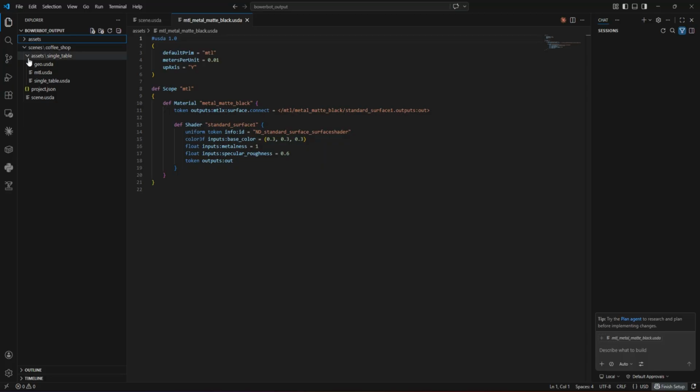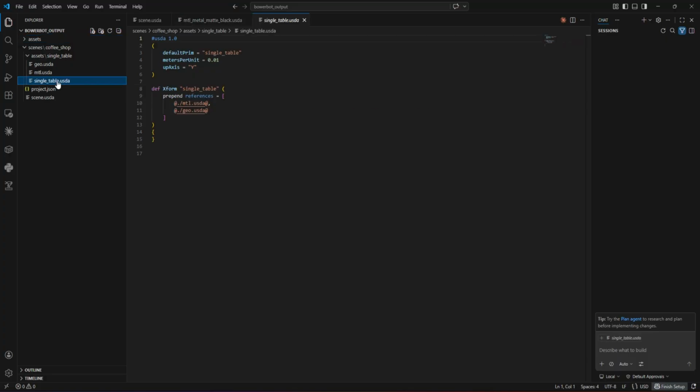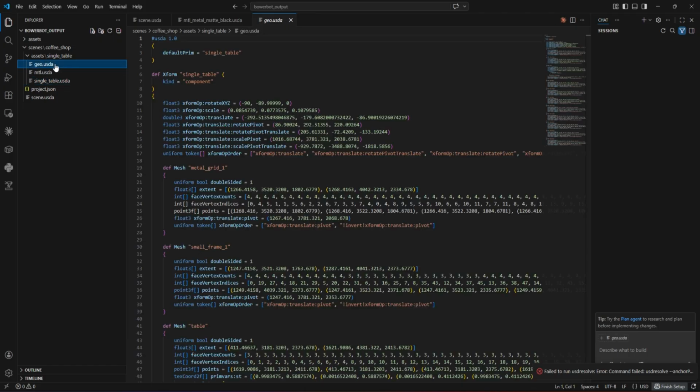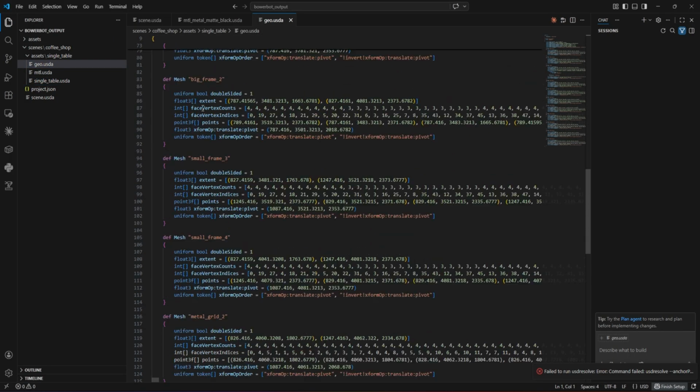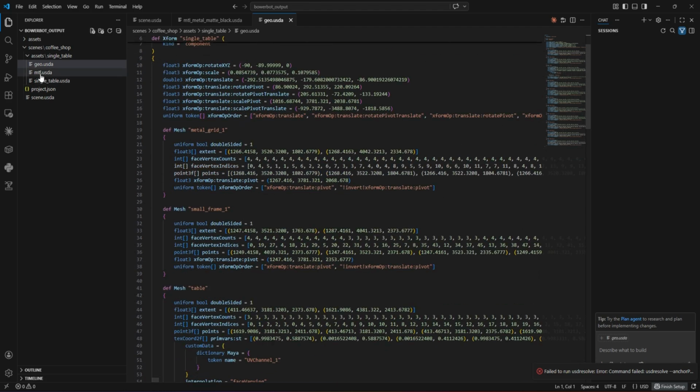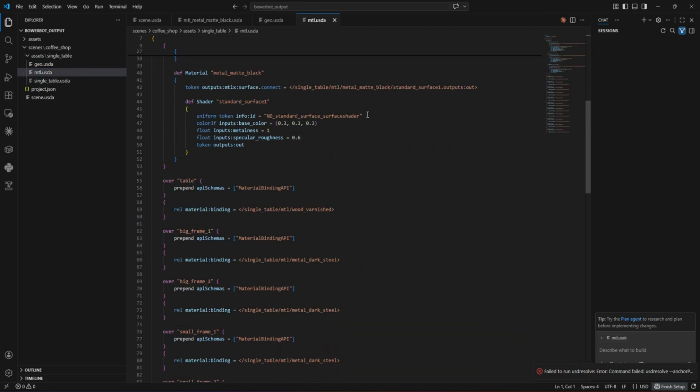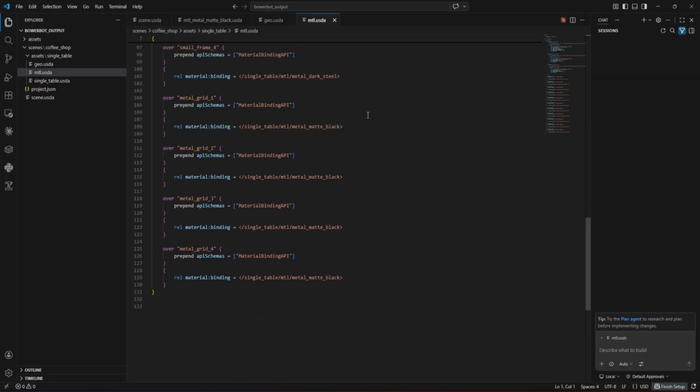So according to the Academy of Software Foundation, assets should be organized in this way. You have the name of the asset as the name of the folder, and then you have the main USDA file, which is going to reference the materials and the geometry. The geometry is the actual mesh components, right? And then the material is all the materials that BowerBot applied.